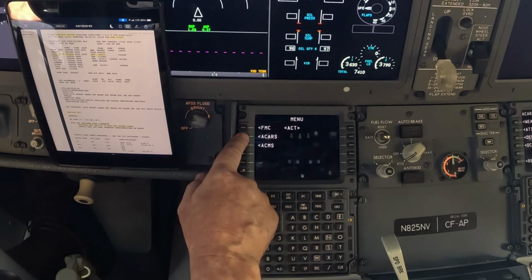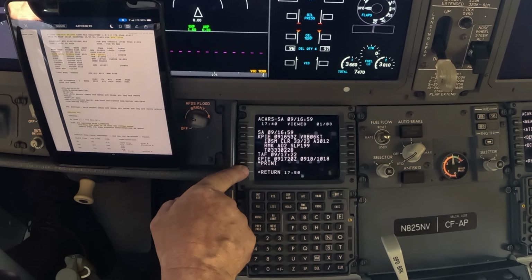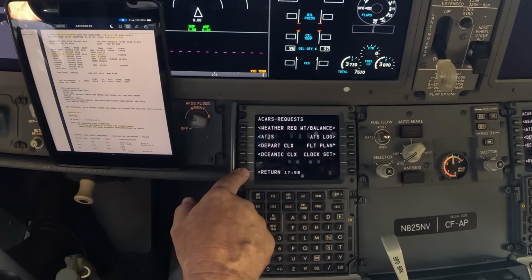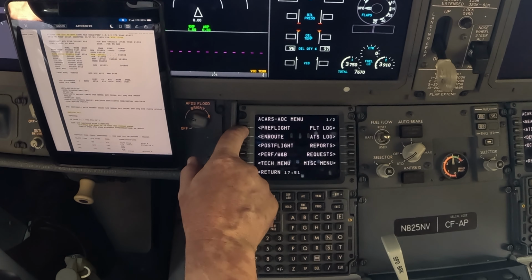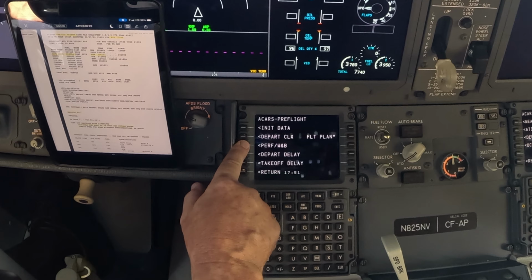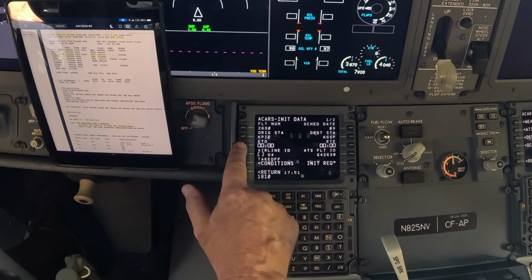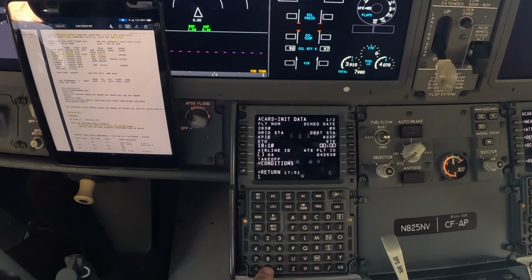Now I'm going to set up everything in the ACARS, starting with the pre-flight. In this data, make sure the flight number is correct, origin and destination. Put in my estimated time of departure, my estimated time en route. And then I'll hit the takeoff conditions page. Here I'm going to select my runway.